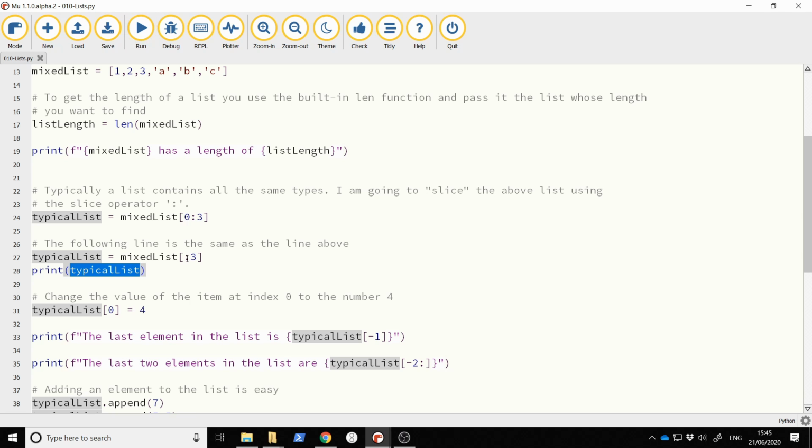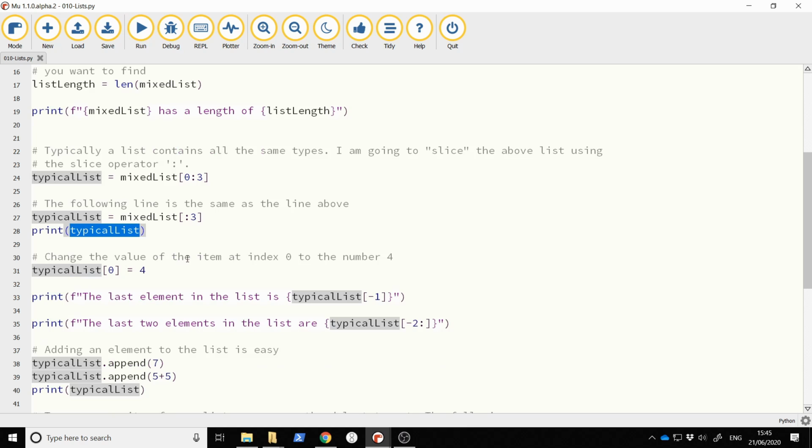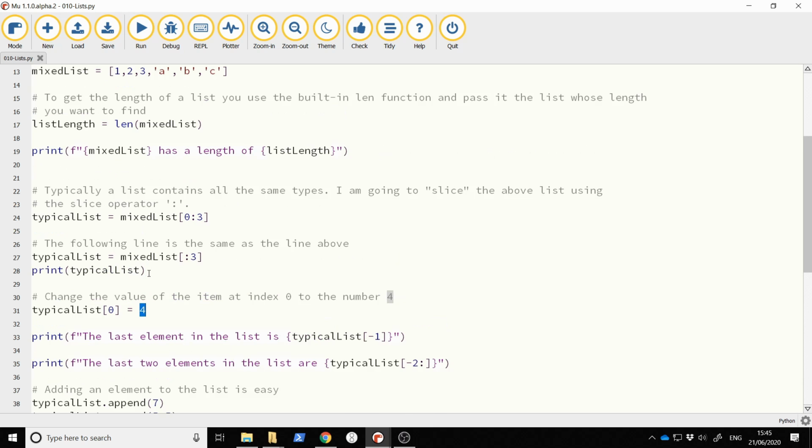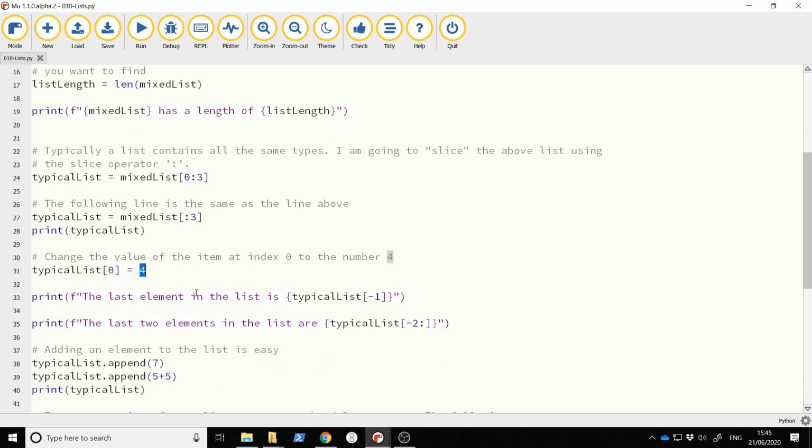Okay, so that's slicing. I can also use the angle brackets to just set one item in a list to be a value. So for example, here I am saying go to the typical list and change the item at index 0 and put it equal to 4. So what was at index 0 was 1. Now I'm changing it to 4.